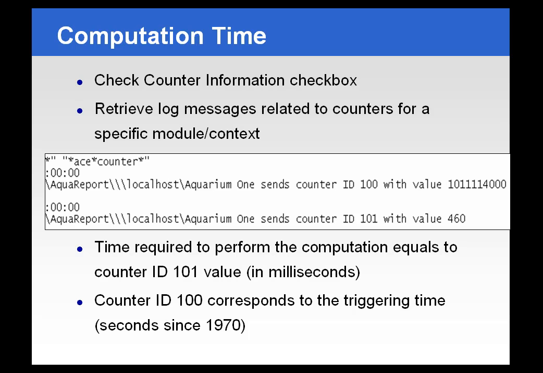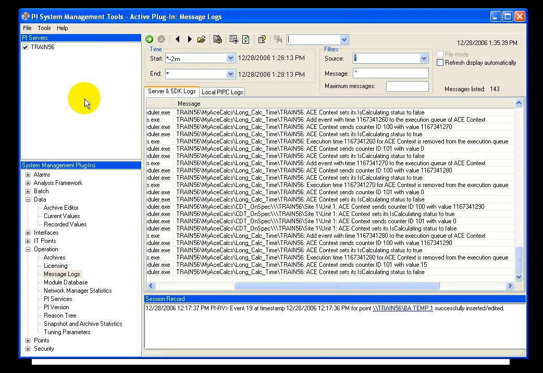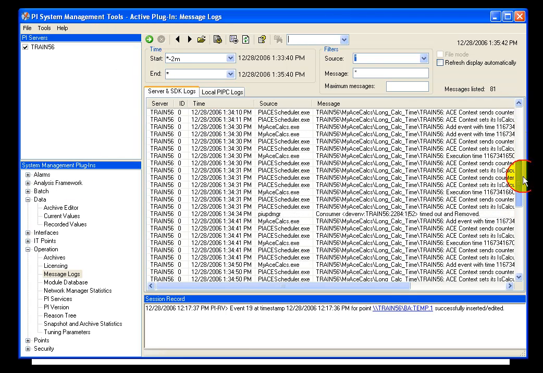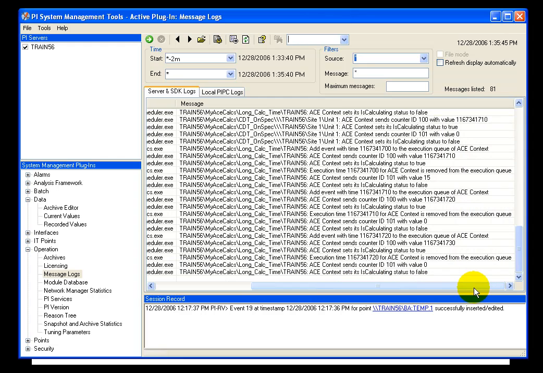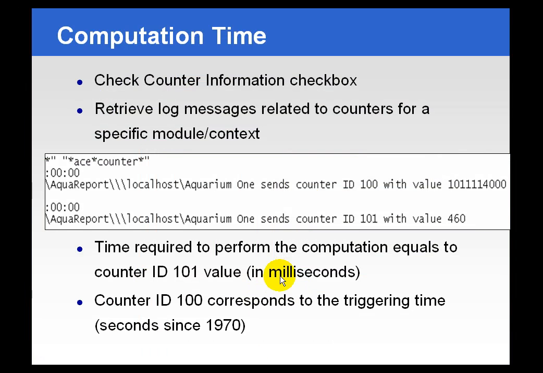If you're curious or you want to keep an eye on the computation time of a given calculation, you can add that to the message logging, and you can see if I look under message logs on my PI server and I requery for the last 2 minutes, I can see that I have one line here that says ACE context sends counter ID 101 with value 15. That counter ID 101 is actually the time that it takes to perform the computation, or calculation time. And it's in milliseconds, so that particular calculation took 15 milliseconds. You can also see the corresponding trigger time as well.